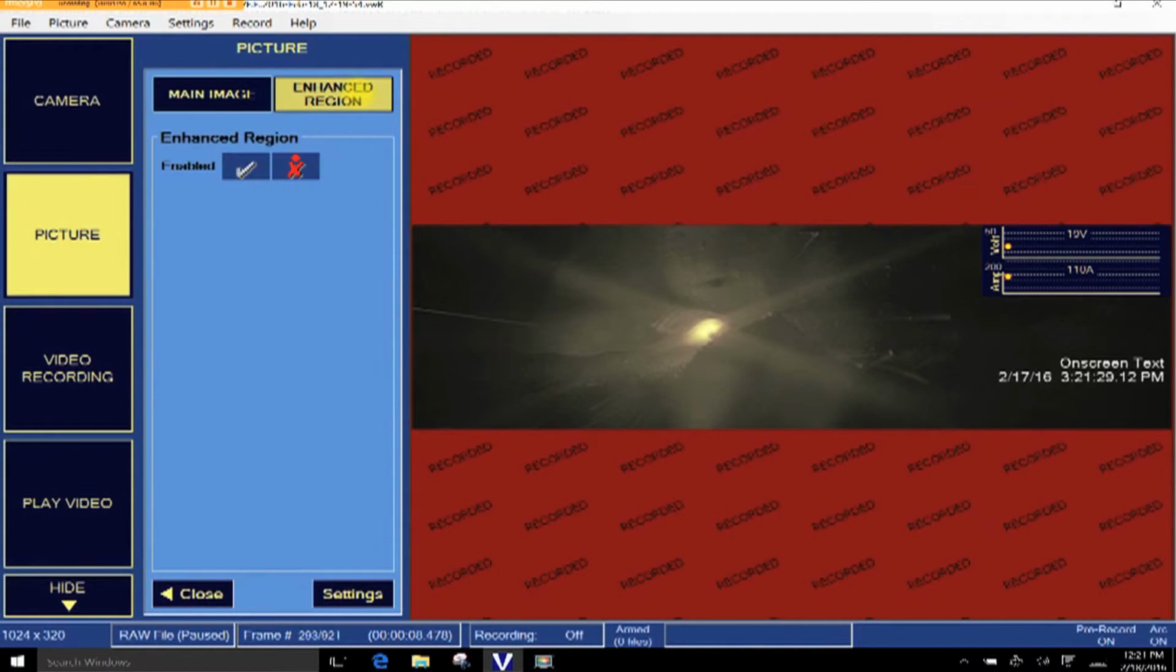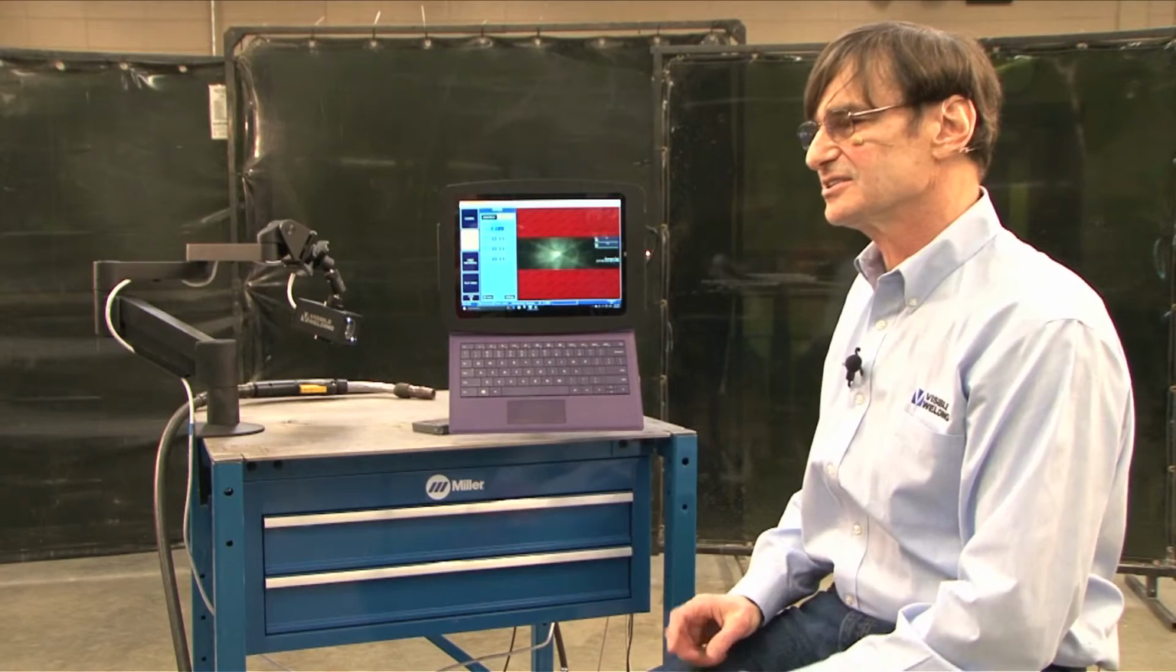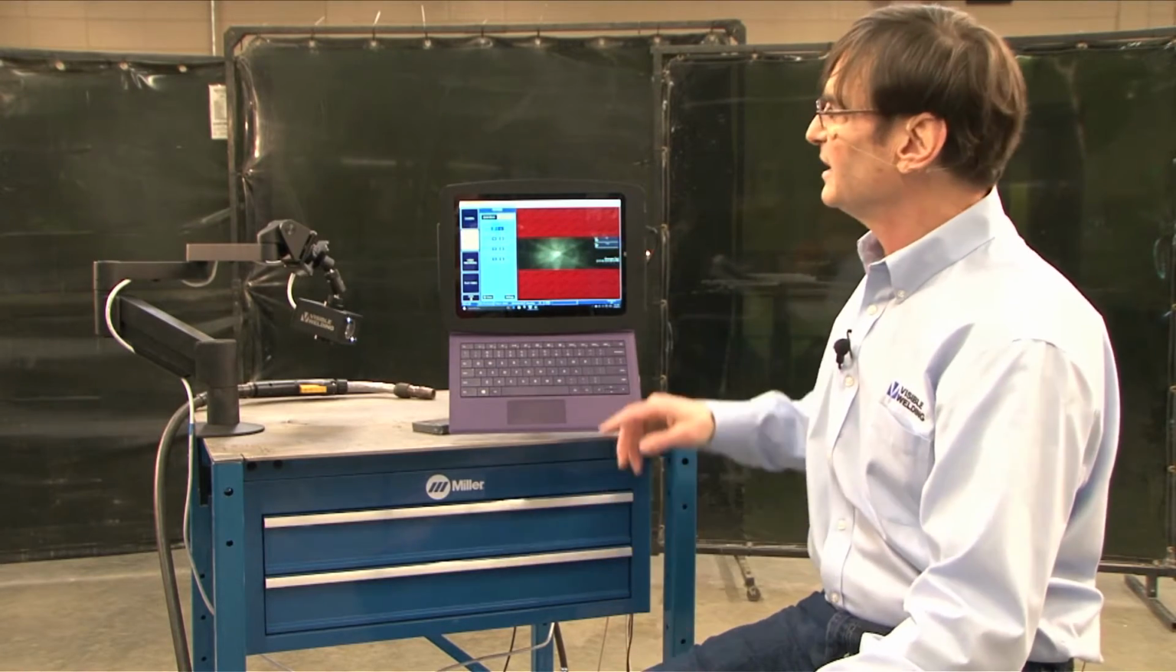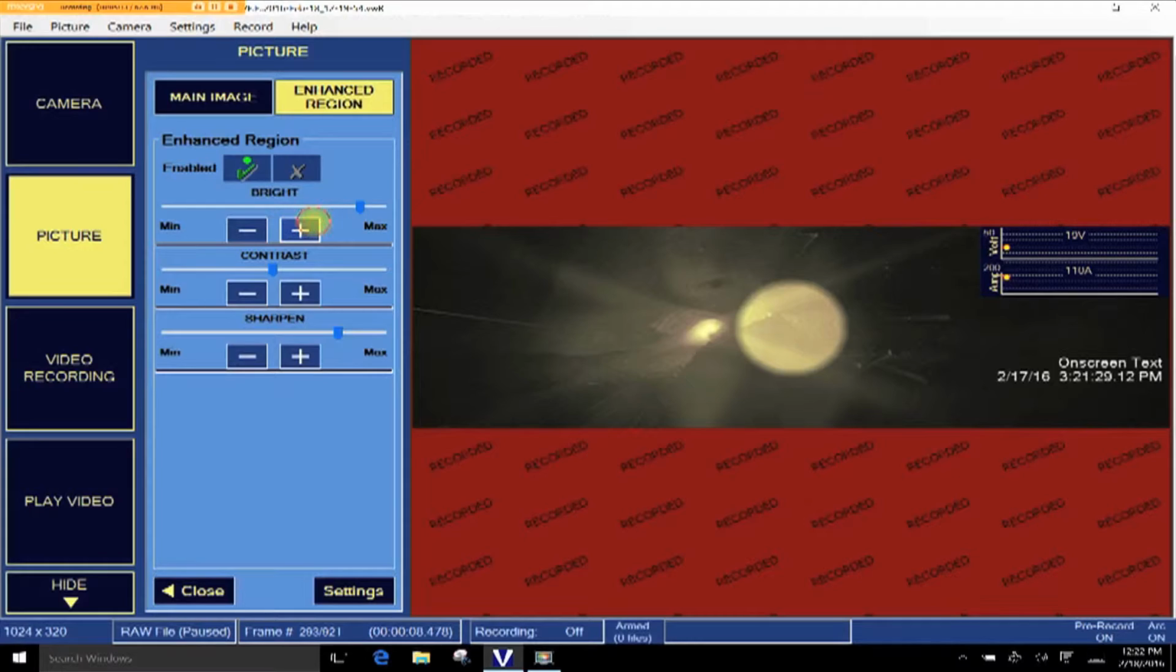There's an enhanced region that you can put on the screen. I'm going to turn it on. What this does, we enable it. There's this area, and you saw it just sort of highlight there for a second. That's the default in the center. I'm going to show you how to move it. We're going to put that over the arc. What that allows us to do is change the brightness and contrast within that circle. In fact, I can do that right now.